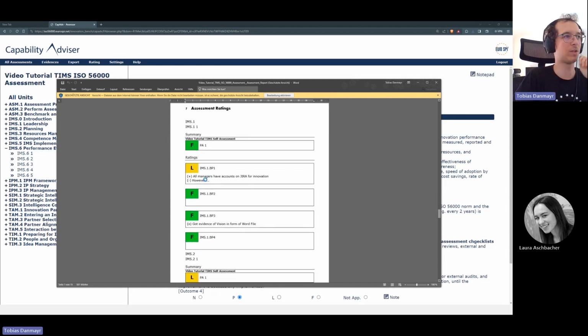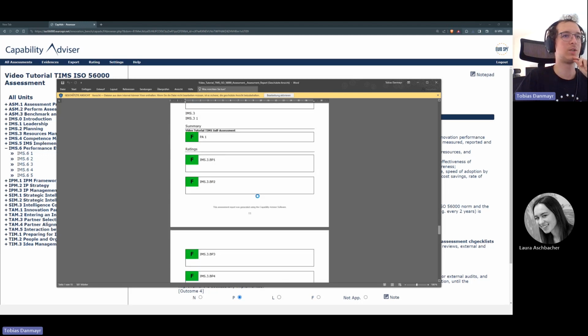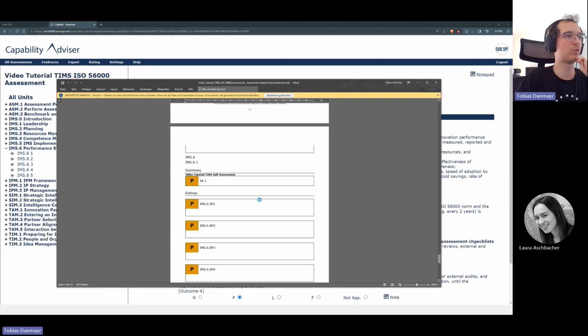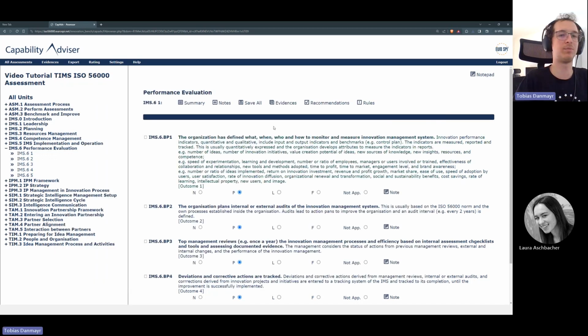So we see the strength that we noted, we see the weakness that we noted, got an evidence, and as we scroll down way to the bottom through all our ratings, we can also see our evidences. So everything that we put in, where we assigned it, and what the information was, is presented in the Word file with this report. All right, so this is everything, or the basics about the ISO 56000 benchmarking tool.